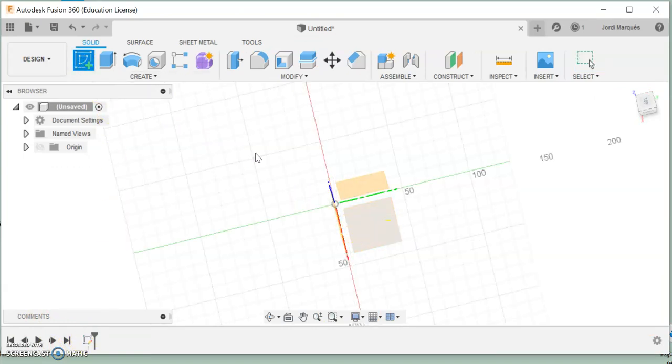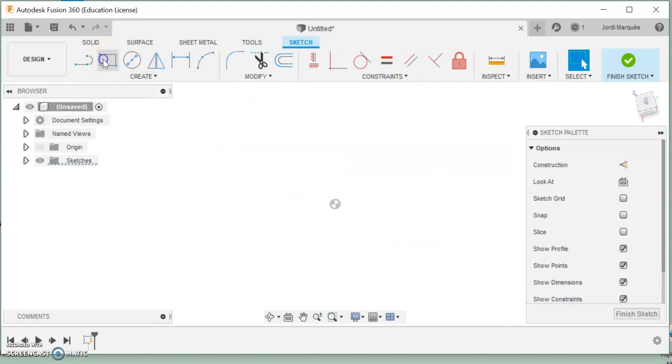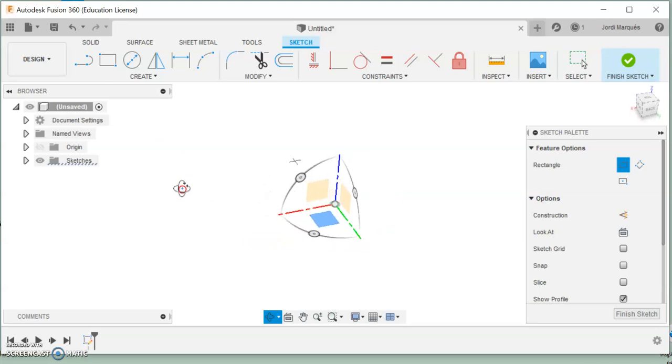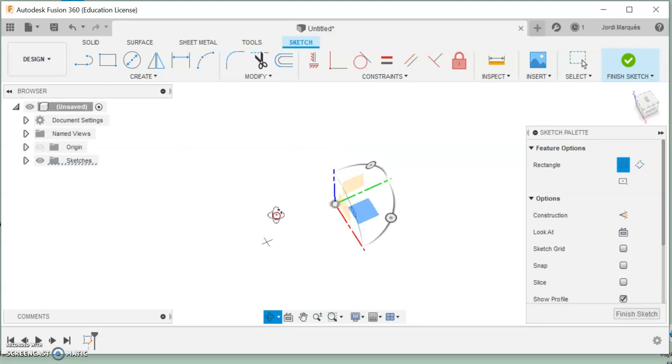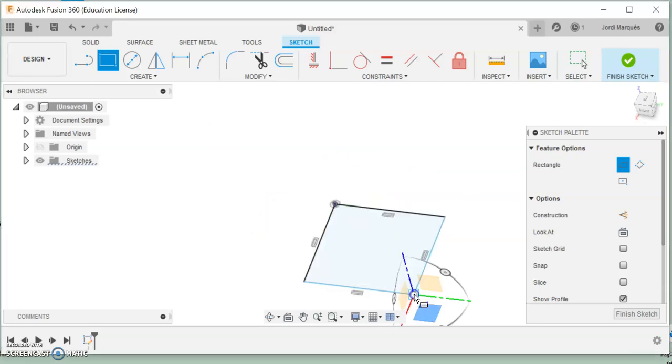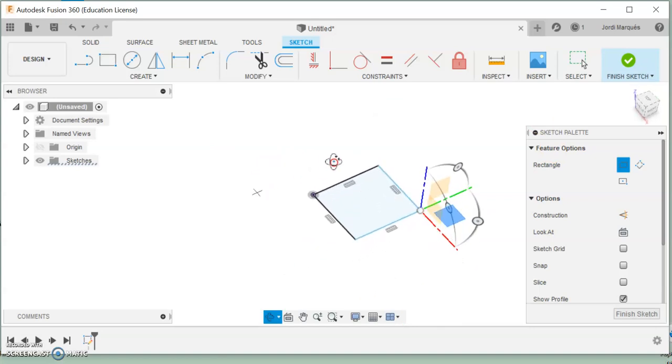Create a sketch, select a plane, for example, 2-point rectangle, and you will see this. This is because we have enabled the 3D sketching module, but don't worry, you are in the plane that you've selected, and you have now this.